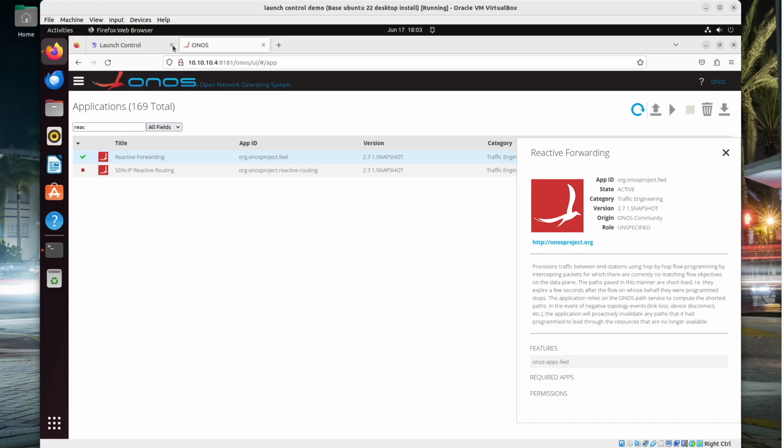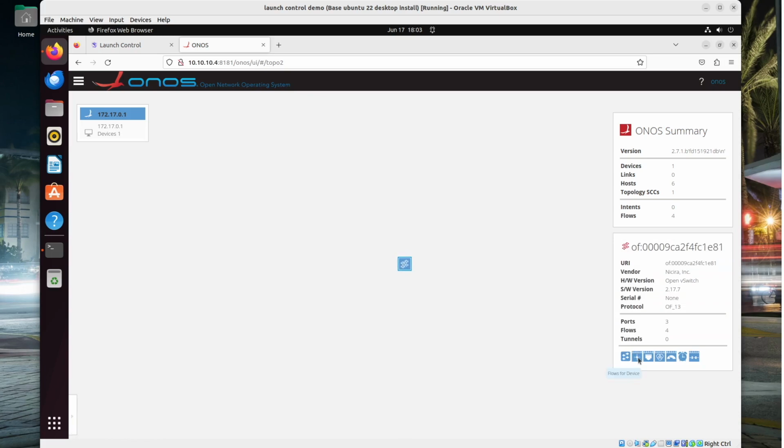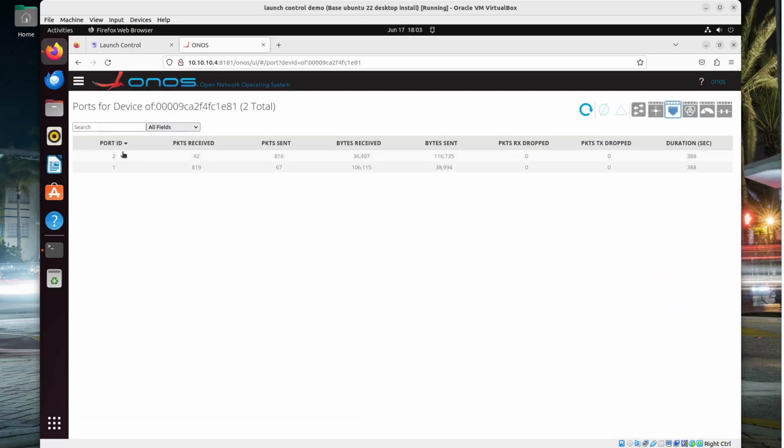So once we've installed these apps and we've enabled the communication between our switch and our controller, we'll be able to go back to the topology view on ONOS and actually see the device, and we can see both our ports are showing up there.